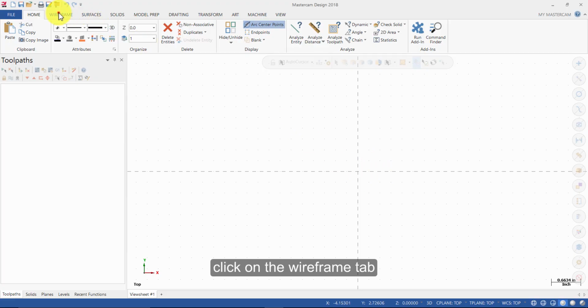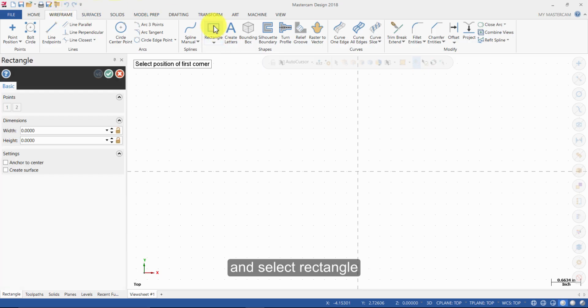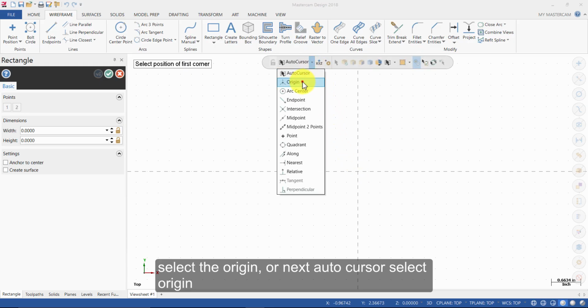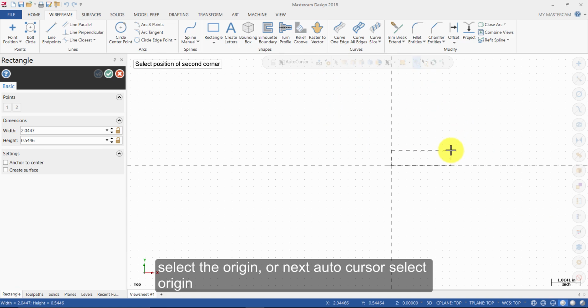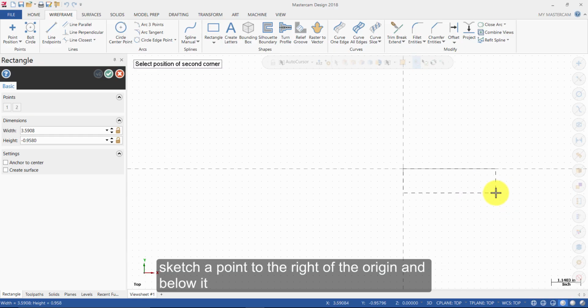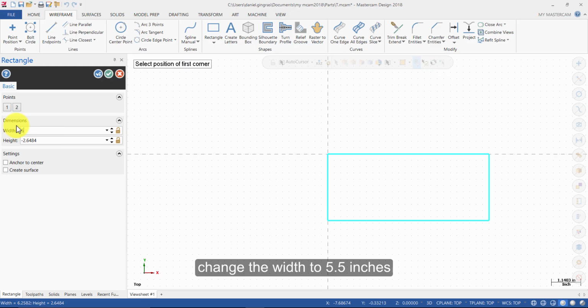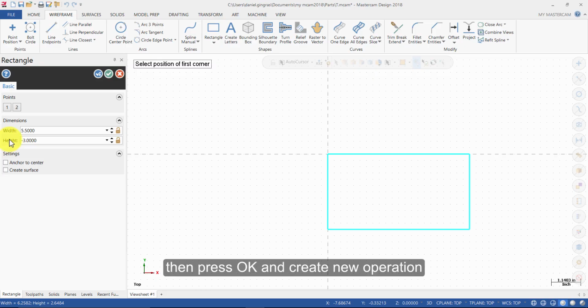Click on the Wireframe tab and select Rectangle. Select the origin, or next to Auto Cursor, select Origin. Sketch a point to the right of the origin and below it. Change the width to 5.5 inches and the height to -3 inches and press Enter. Then press OK and create new operation.